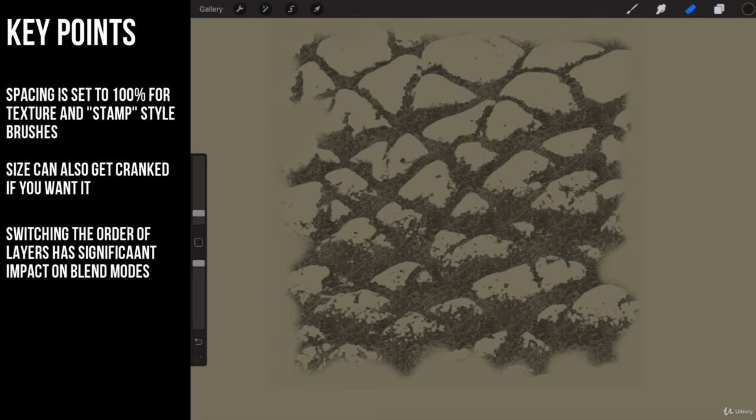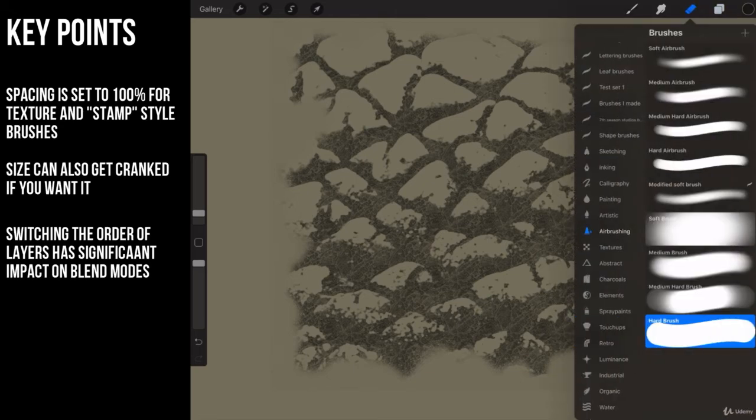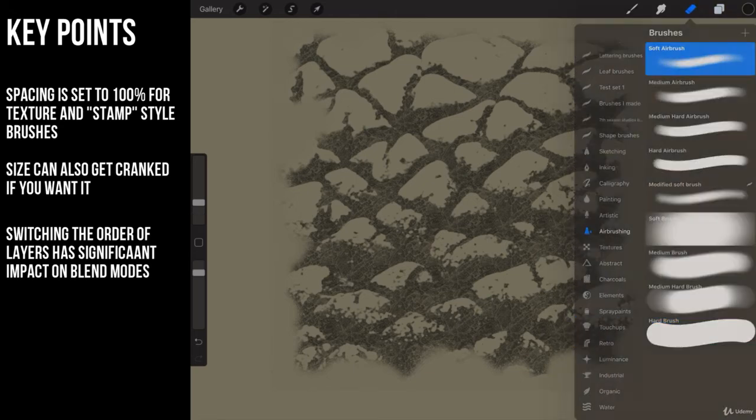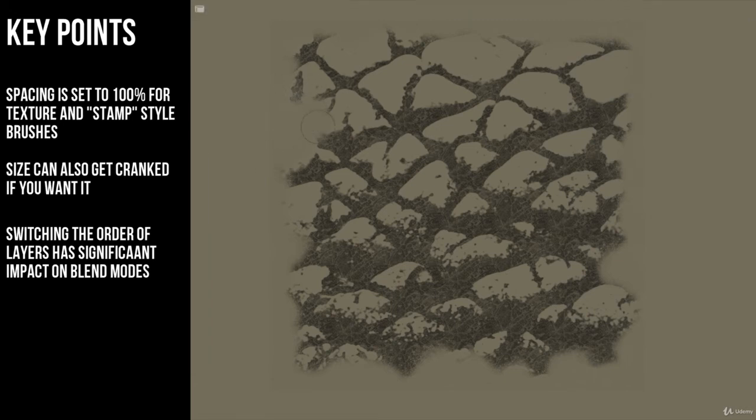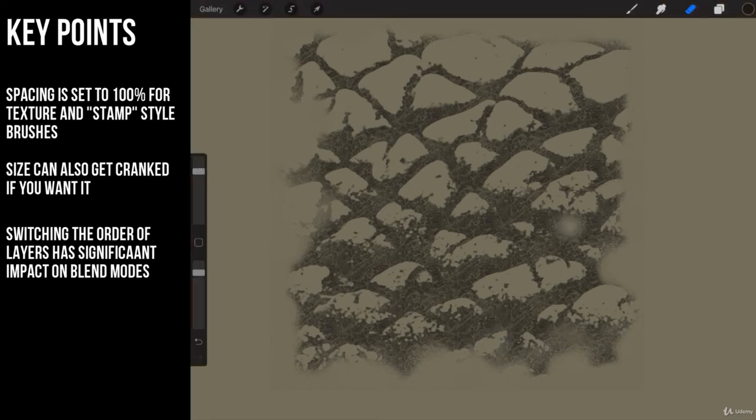So I'm going to keep it on multiply. And now I'm going to grab my eraser. I'm going to grab my soft airbrush. I'm going to crank up my size on this airbrush a little bit. And I'm just going to break up some of this monotony here. So you're able to really work with textures quite a bit through this.